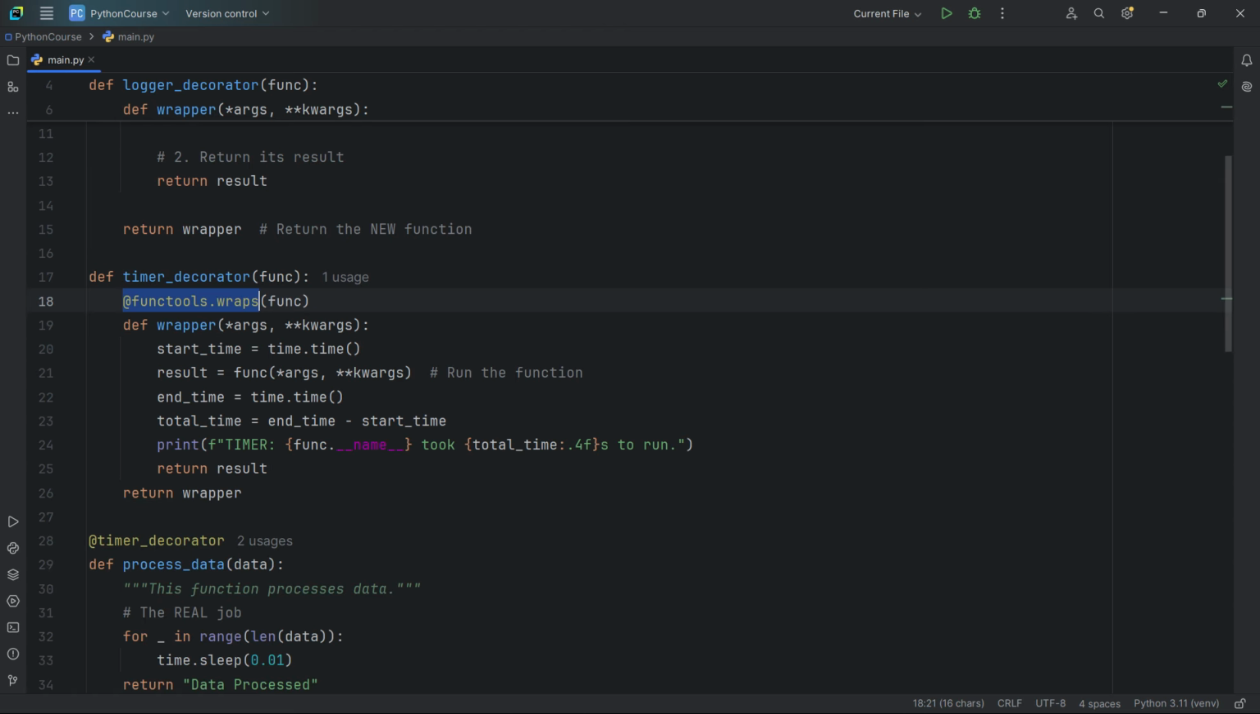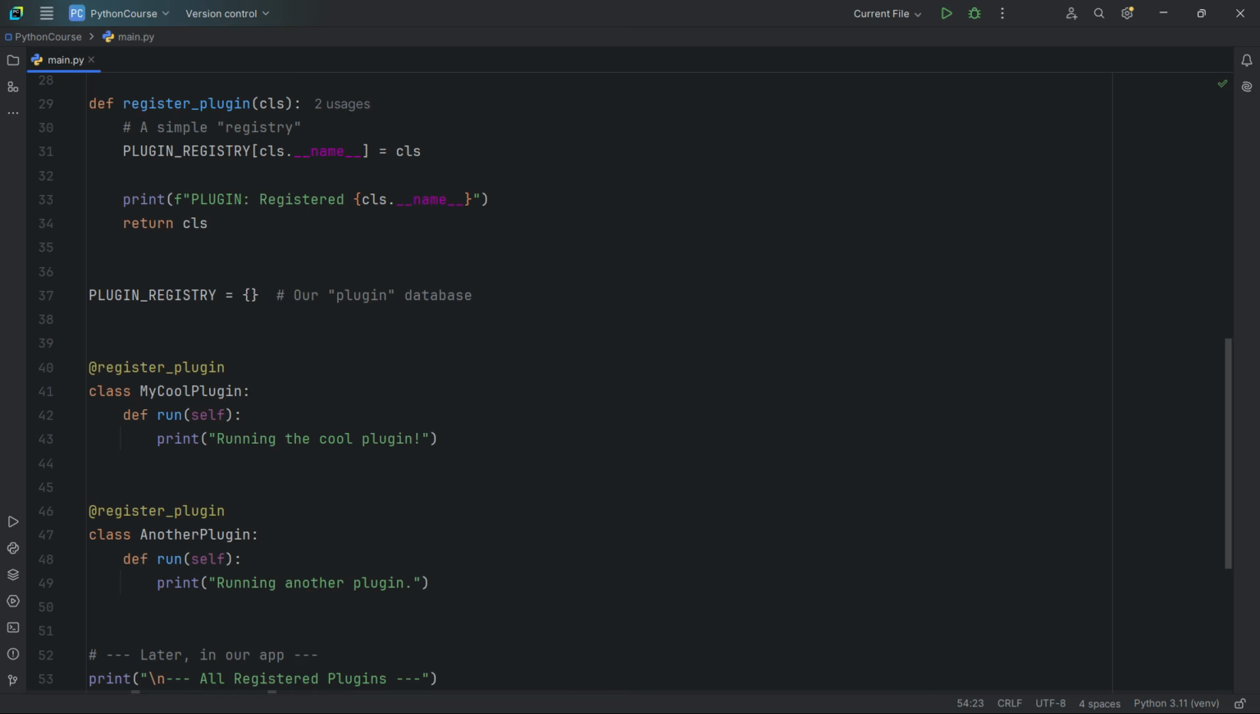Now we'll have a quick look at the class decorator. This is less common, but the idea is identical. A class decorator is just a function that takes a class as its argument. I have copy pasted some code over here. I have defined a function register_plugin, and it is taking a class as a parameter.